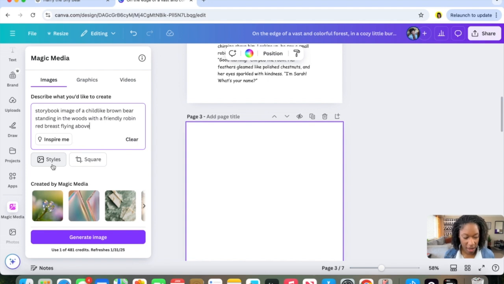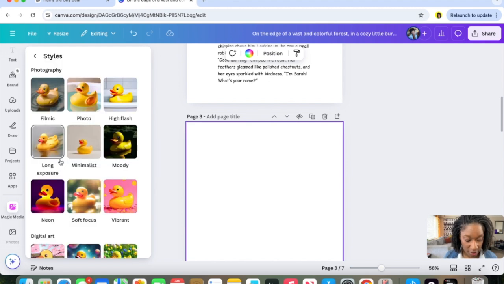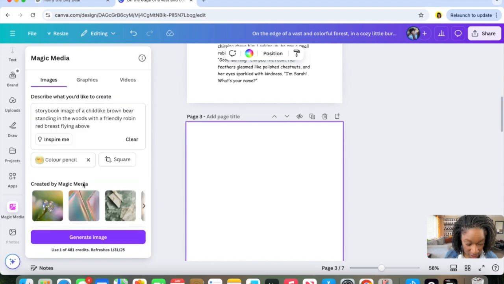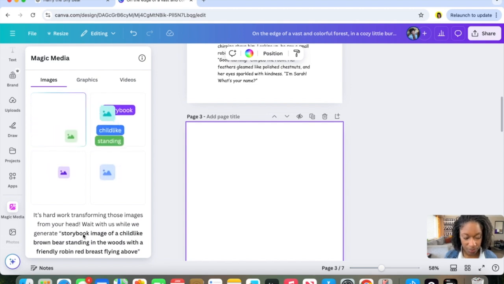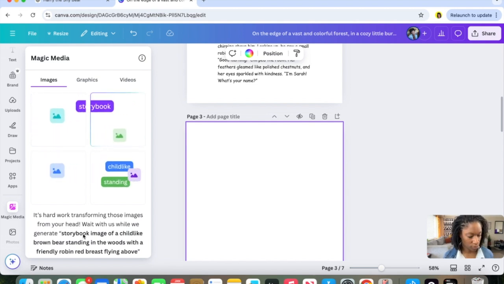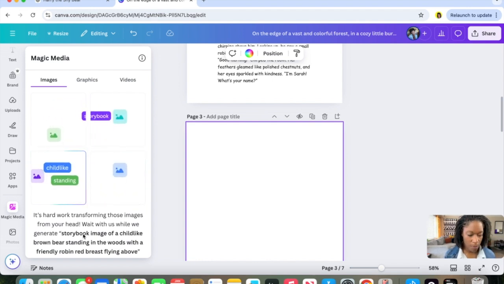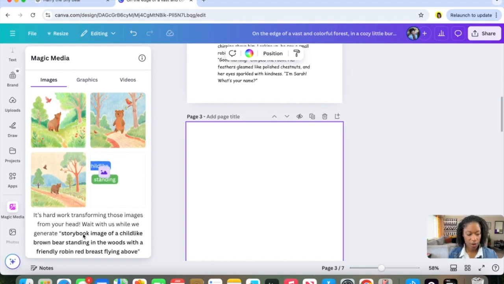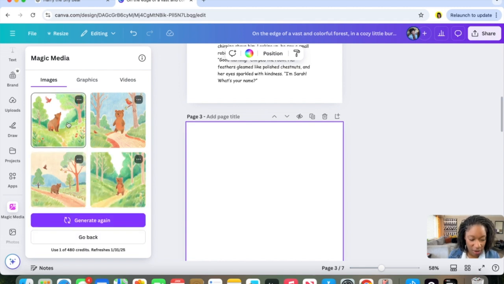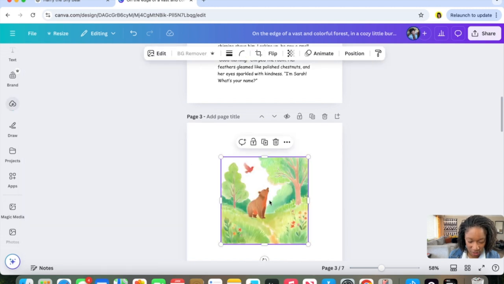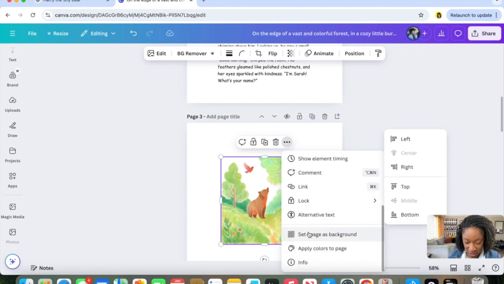Okay, so I have storybook image of a childlike brown bear standing in the woods with a friendly robin redbreast flying above. I'm going to go back in and make sure that I'm still selecting the colored pencil, and we're going to generate that image. Okay, lovely. So we have our images here. And I'm going to select this one because it's cute and I like it, and it kind of reminds me actually of the other images that were generated before.